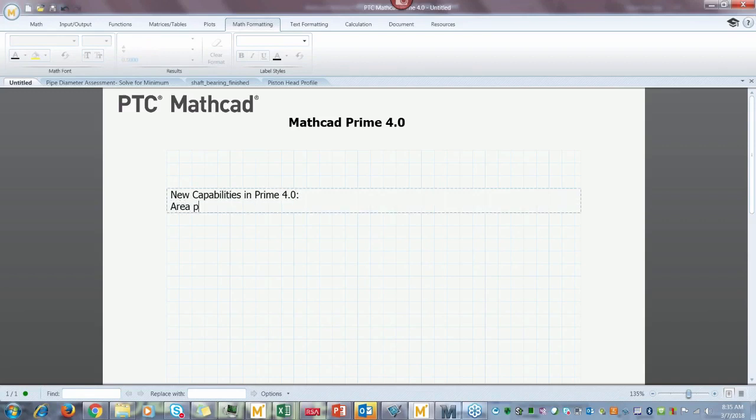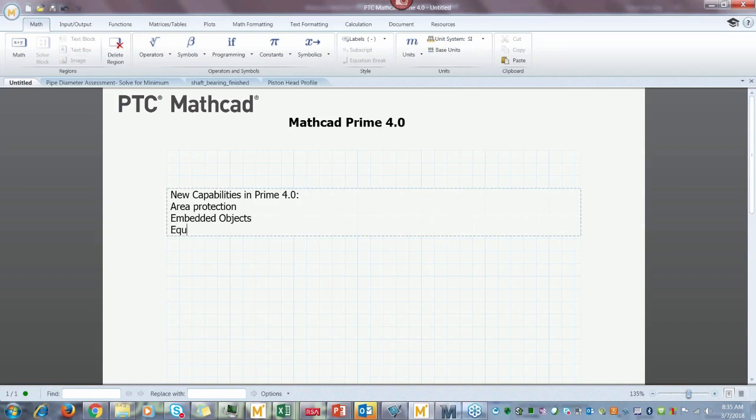Okay, so area protection, we talked about that. And the embedded, not embedded Excel, but embedded objects in general. Okay, that's new. And equation wrapping, that's new. And I guess I should also say Windows 10 support. So this is completely supported on Windows 10. Okay, so there's a short list.